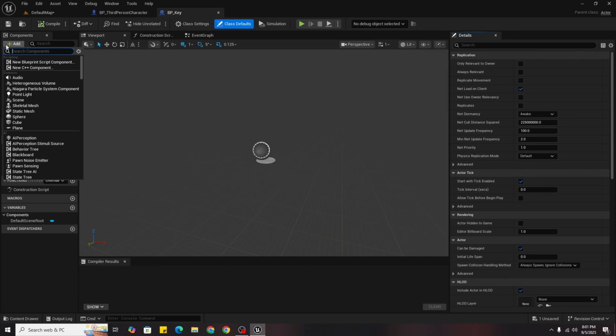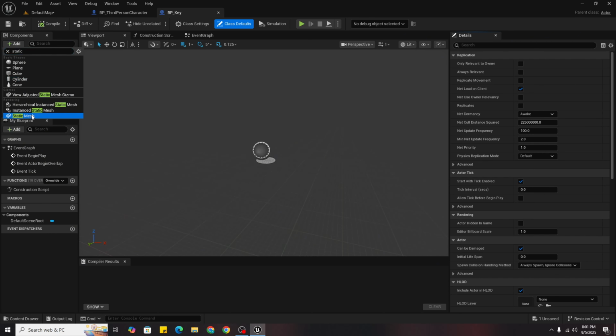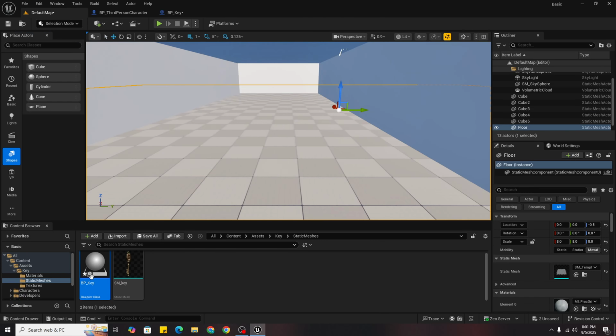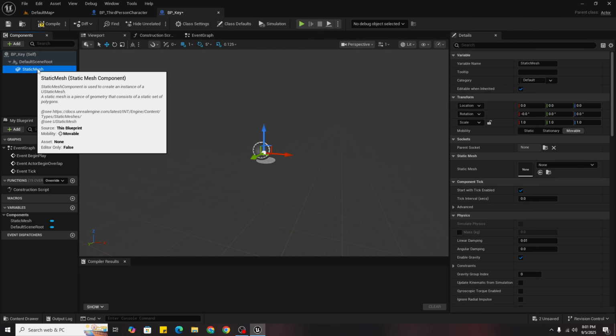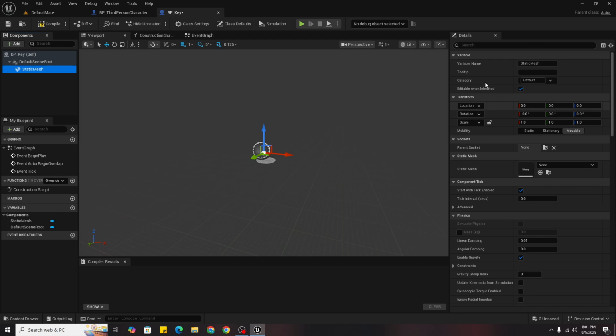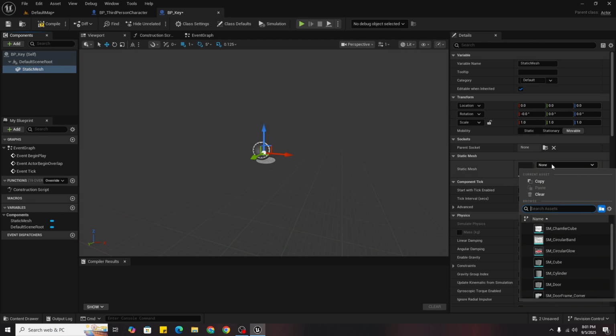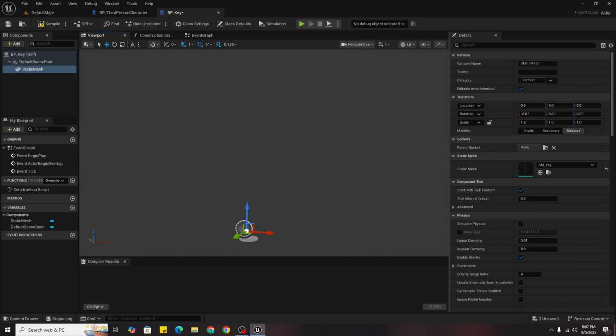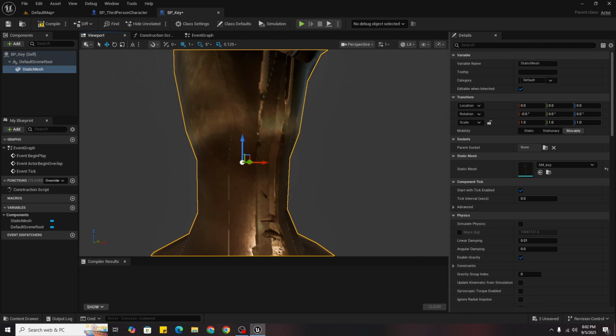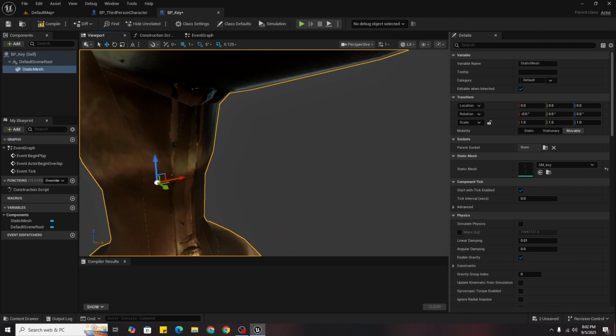So in components, click add static mesh, because our asset is a static mesh, and then click on static mesh, and in your right side details panel, click here and find it. Search for SM underscore key and it should appear. Yes, it appeared, but it's very large. So I will tell you a technique.